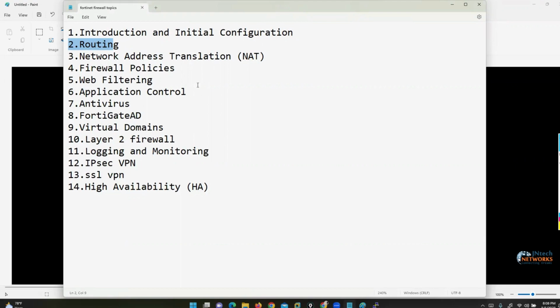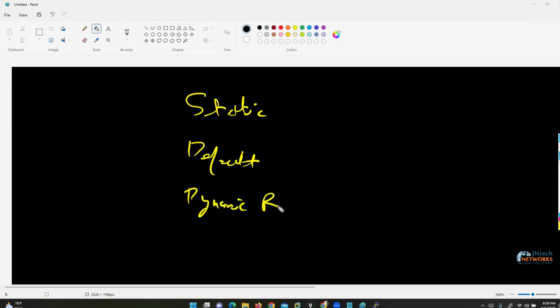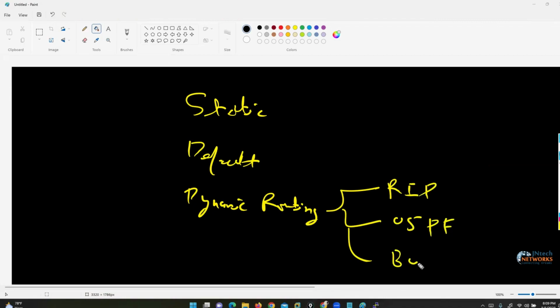So in routing, if you remember, we have multiple options. You can go with the static routing concept, default routing, and dynamic routing concept. In dynamic routing, we have protocols: RIP, OSPF, and BGP. Everyone?